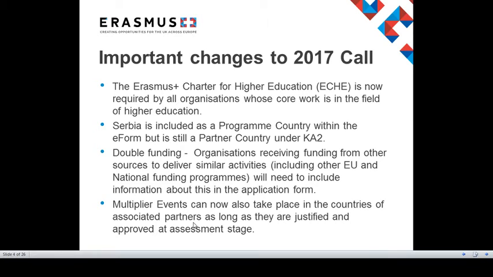The Erasmus Plus programme is constantly developing. There have been several changes announced this year that may or may not affect your application for funding. Firstly, there has been further information provided regarding the Erasmus Plus Charter for Higher Education and its requirement within the programme. The Erasmus Plus Charter for Higher Education provides a quality framework for Erasmus Plus funded activities carried out by higher education institutions, also known as HEIs.